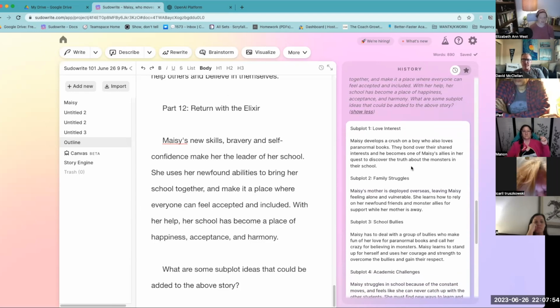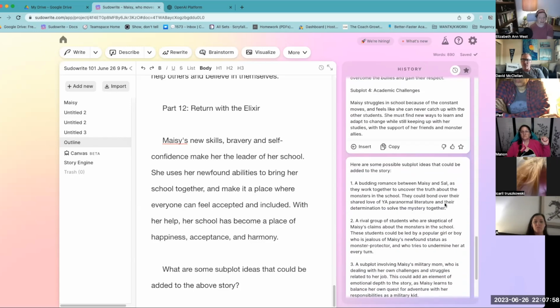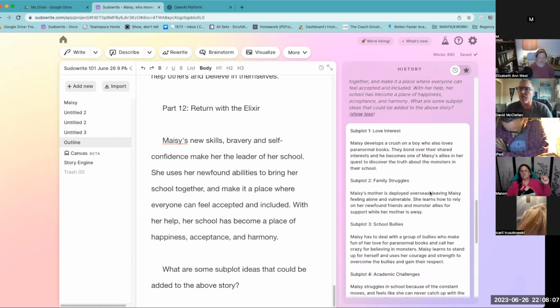Maisie develops a crush on a boy. She's deployed overseas, has to deal with a group of bullies, academic challenges. Now, it can't really make the changes to the outline. Like I can't, like in ChatGPT, say rewrite the outline to add this in here. So what I could do is, okay, I want this one, a crush on a boy. Let's do this one. I'll bring this in here.